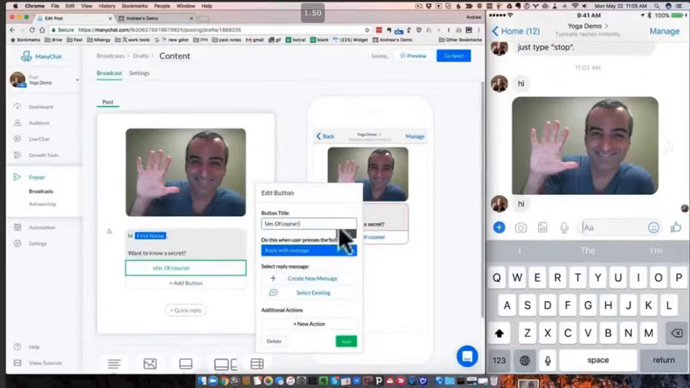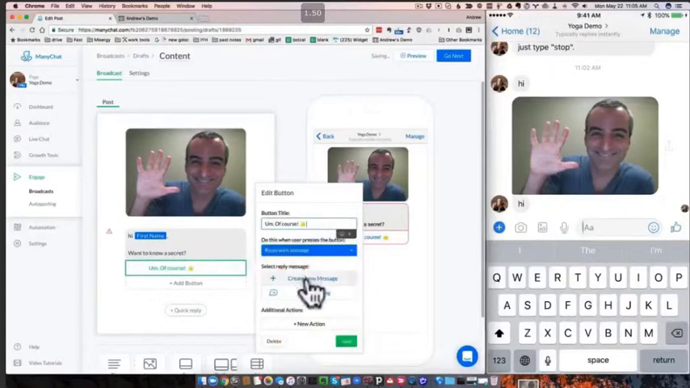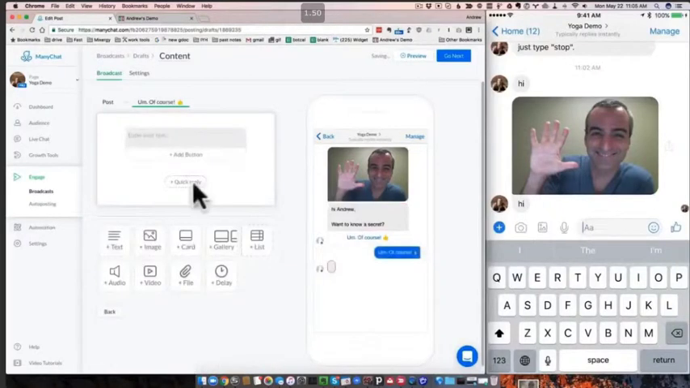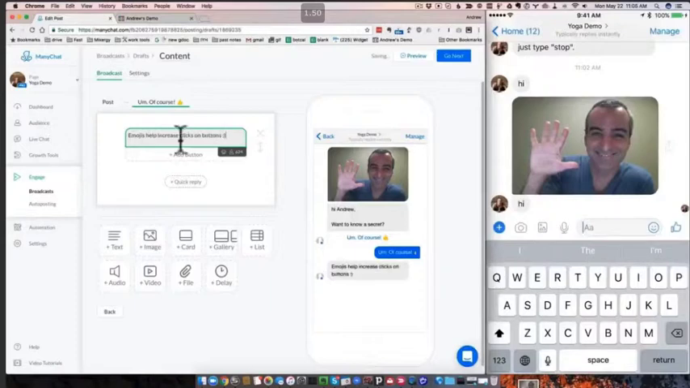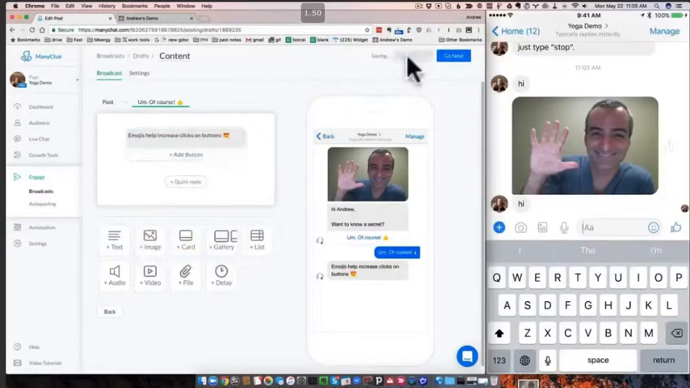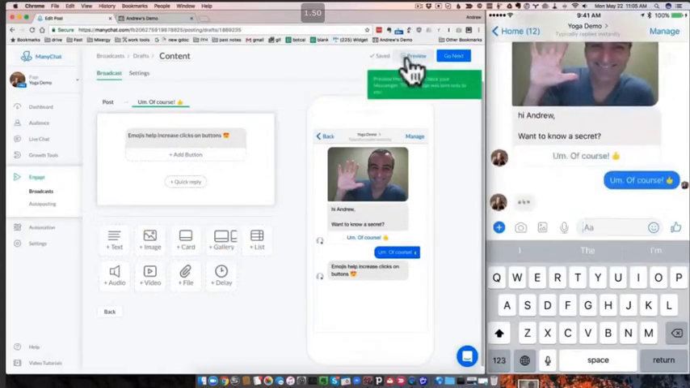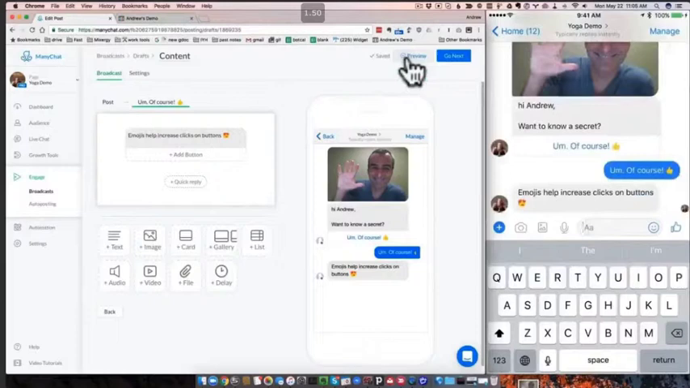So in this case, I'll say, of course, and I'm going to add an emoji to the button because we at Bot Academy through our tests have found that adding an emoji to a button can increase button presses by 19%. I'm going to create this follow-up message that people will see as soon as they press the button. Let's write, emojis help increase clicks on buttons, smiley face. Now this is what people see after the button is pressed. Let's hit preview. And there you go. Now the user presses the button and they get the follow-up response. It's that easy.